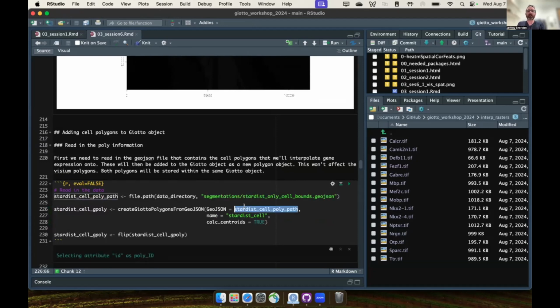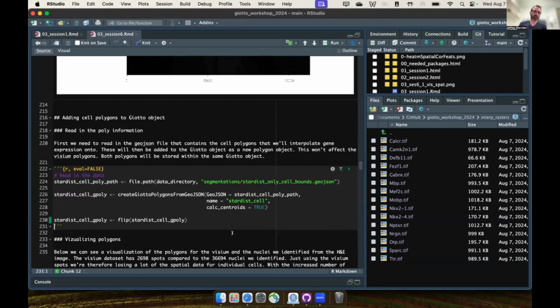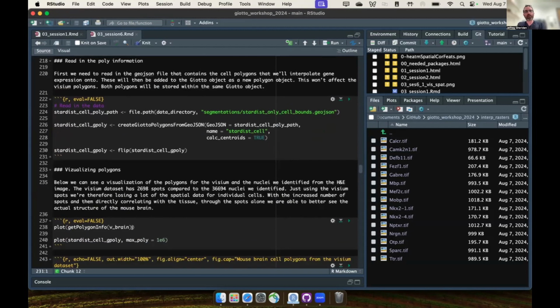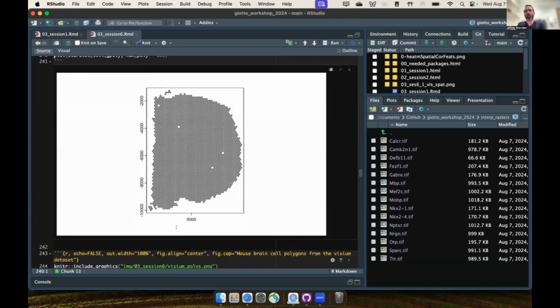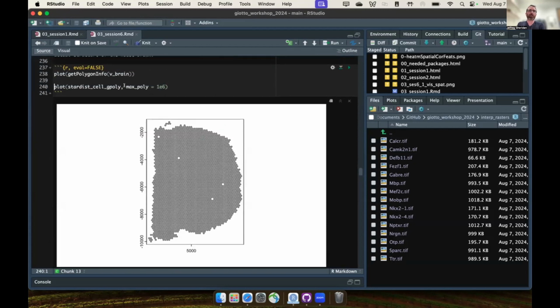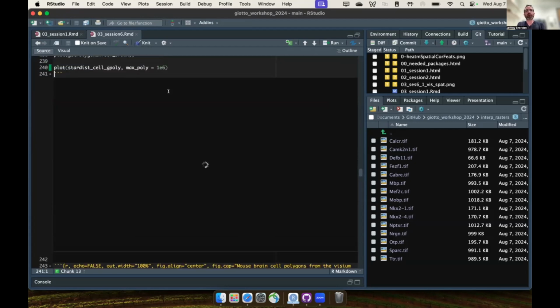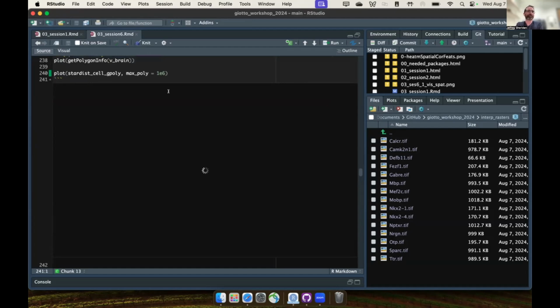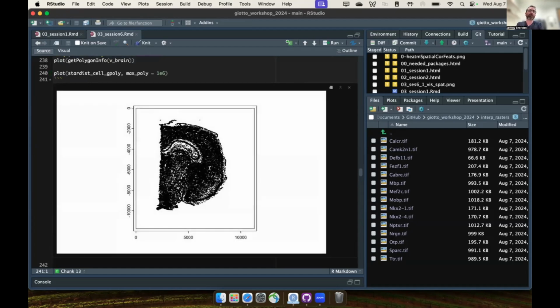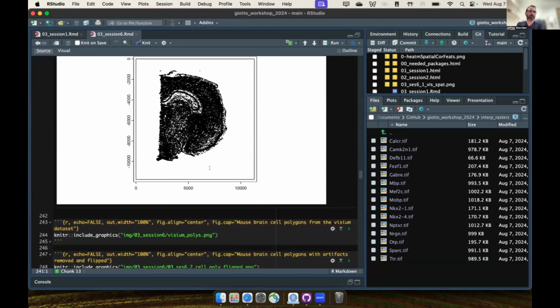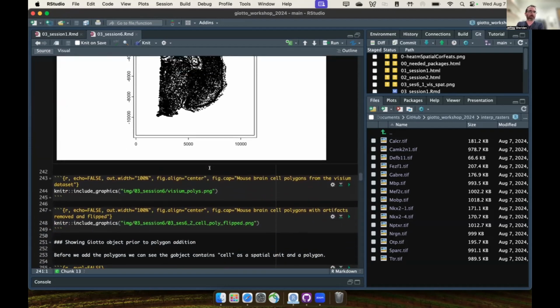So for this, we need to tell it whether to load it in, we need to give it a name, and whether or not to calculate centroids. And these are loaded in a flipped orientation, so we also need to flip these. So we plot our normal Visium data. We can see kind of low resolution, more of an outline of the brain. But if we show our individual nuclei data, we can start seeing many more structures within the brain.